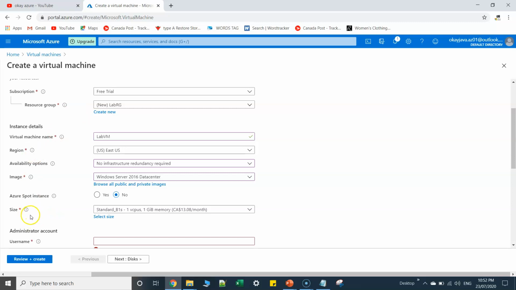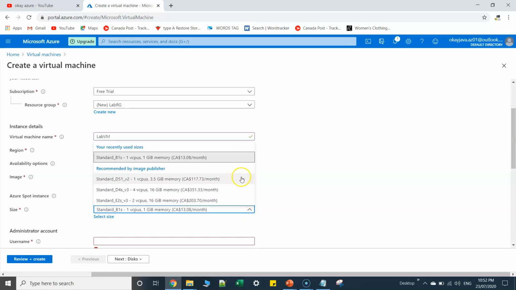Now next one is size. When I say size, I have to select my VM size. If I click here, I can see that there are a couple of options available. One is Standard DS2 v2, Standard D4s, Standard E2, and here you can see the price next to it. The one which I selected is the basic version, and it will just cost me $13 a month. The other options that are available to me are a little bit costlier. Why? Because you can see the difference here. For my basic version, I just have one CPU core and 1 GB of memory.